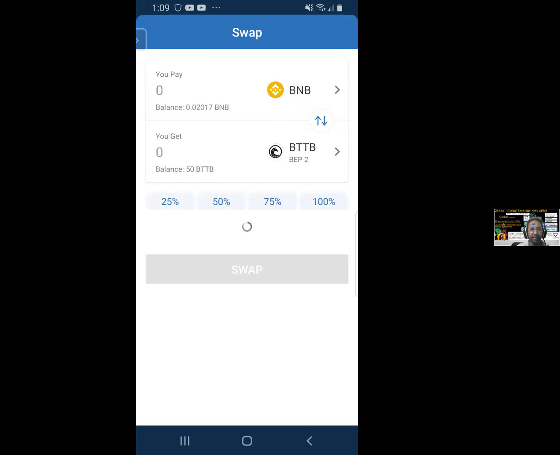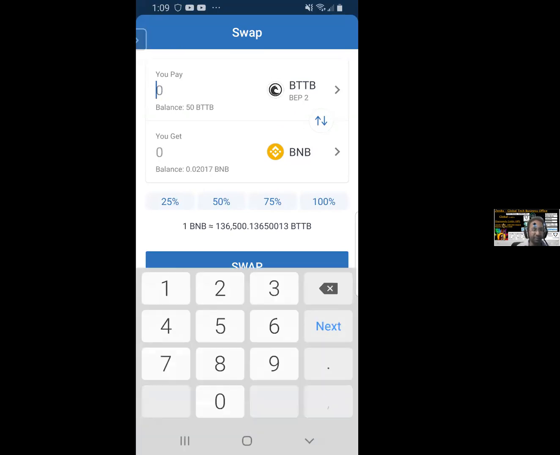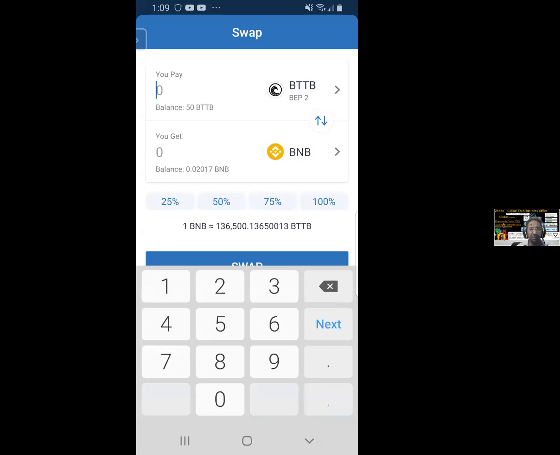If I click on it again, it'll switch again. So now we have BTTB at the top and BNB at the bottom. And then you type here the amount that you want to transfer. The minimum amount that you can swap is 1,000. Anything less than that, it will not allow you. So in this example, we will say 50 because that's all we have.